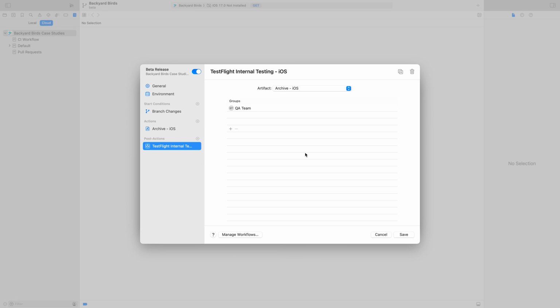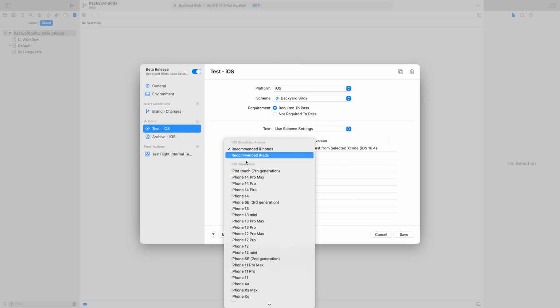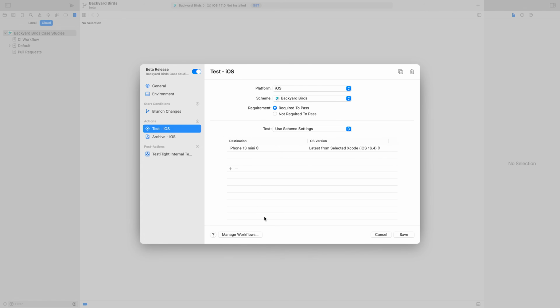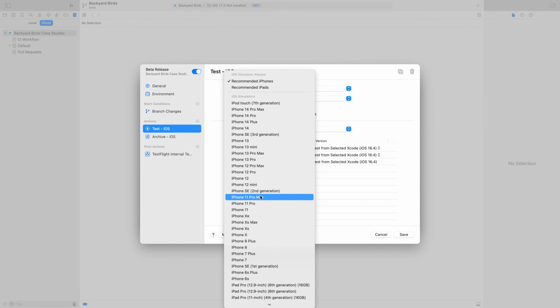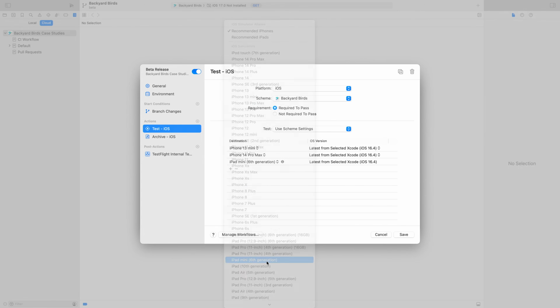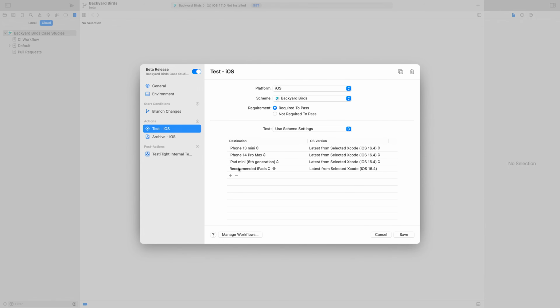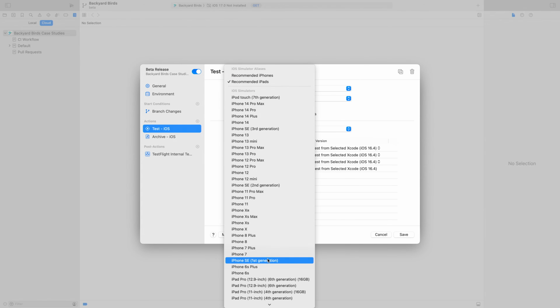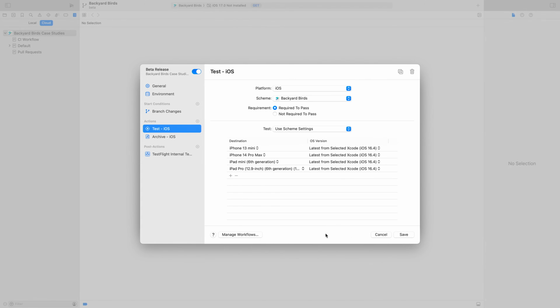All right, we could stop here, but we don't want to risk deploying a broken build. As a safety net, we are going to run the tests as part of that workflow as well. I'm going to repeat the testing action from the pull request workflow. Once again, I'm going to select one small iPhone, one large iPhone, one small iPad, and one large iPad. I can now press Save to finalize the creation of this workflow.